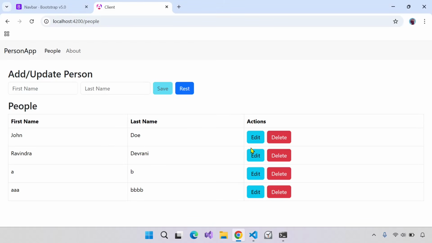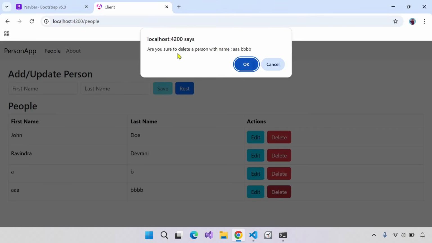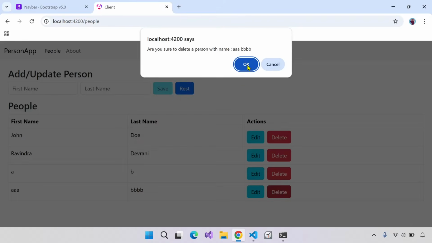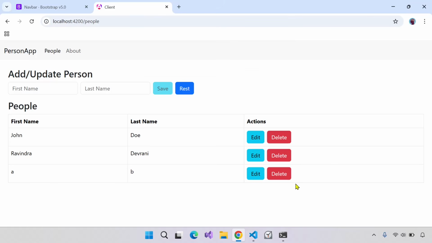That's it. So let's delete it, edit, and you can see it is asking. So let's click on cancel. That's fine, it did not delete it. Let's click on delete and click on OK. So it's gone. So let's refresh and it is really gone.